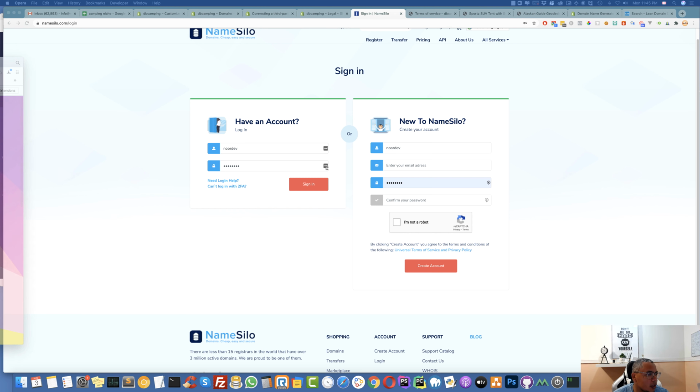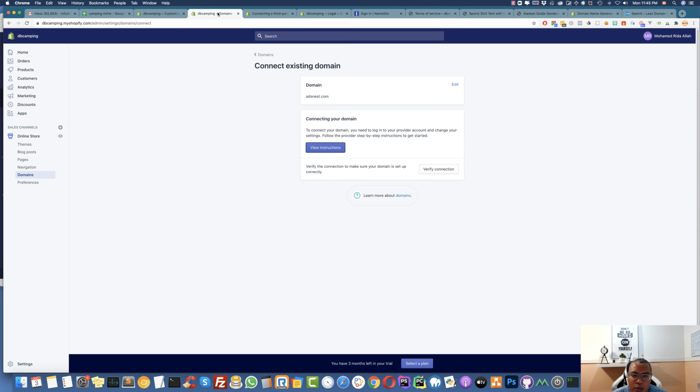Now let's see if I have NameSilo open somewhere else. This is how it works, because if you need to connect your domain name, you have to do some configurations here. Okay, I have a domain name here. Just give me a moment so I can show you how to do that.